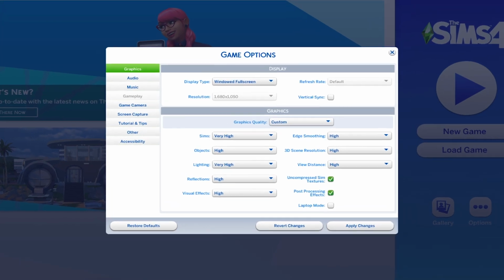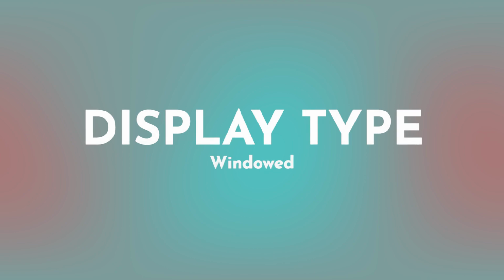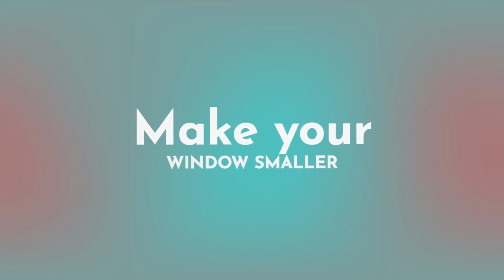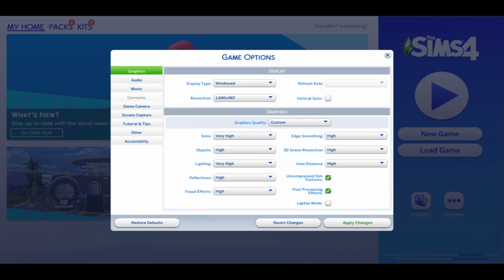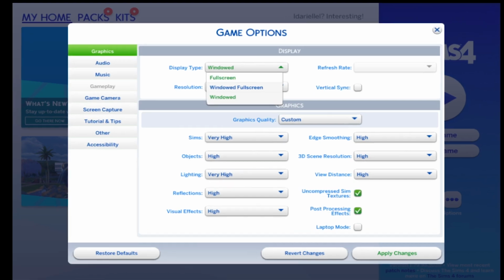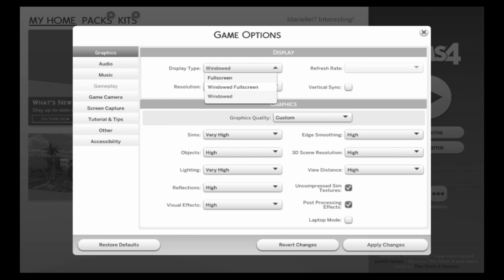If you're struggling to play The Sims 4, I highly recommend playing The Sims 4 in windowed mode and then apply changes, click OK, and then you can actually minimize your window to your desire. You can make it as small as you can, and if you didn't know, a smaller window will run a lot better and a lot faster than a large full screen window, even faster than a windowed full screen.